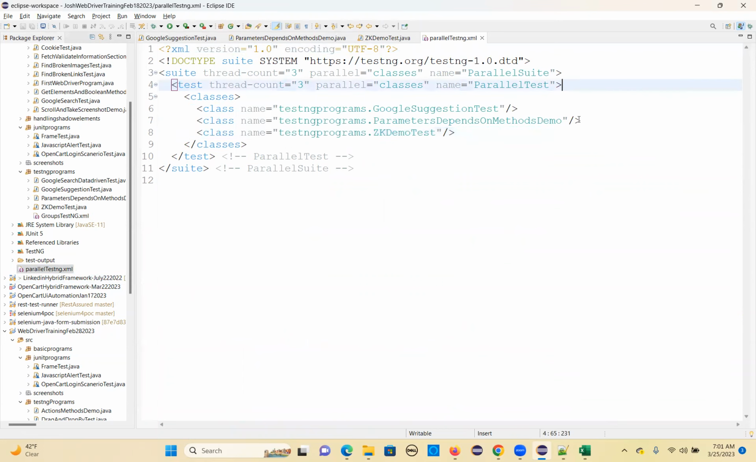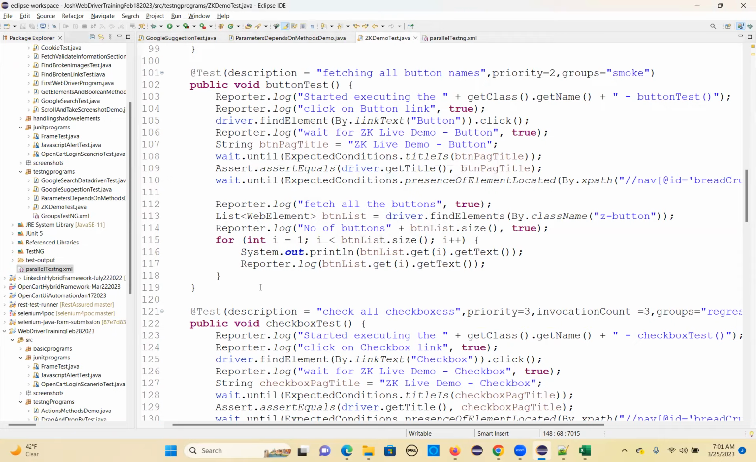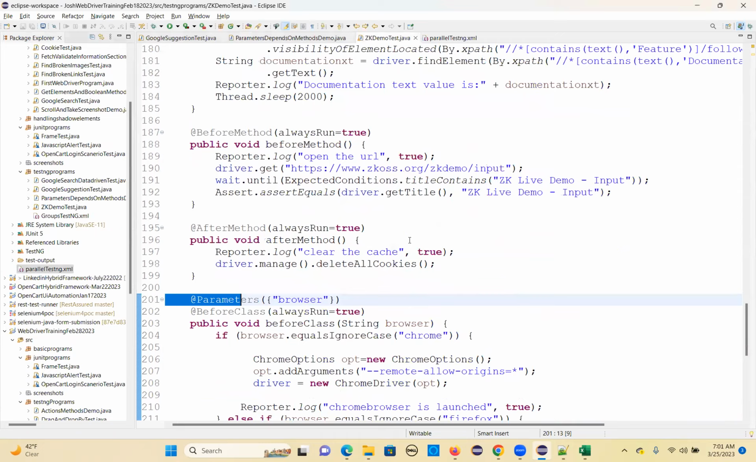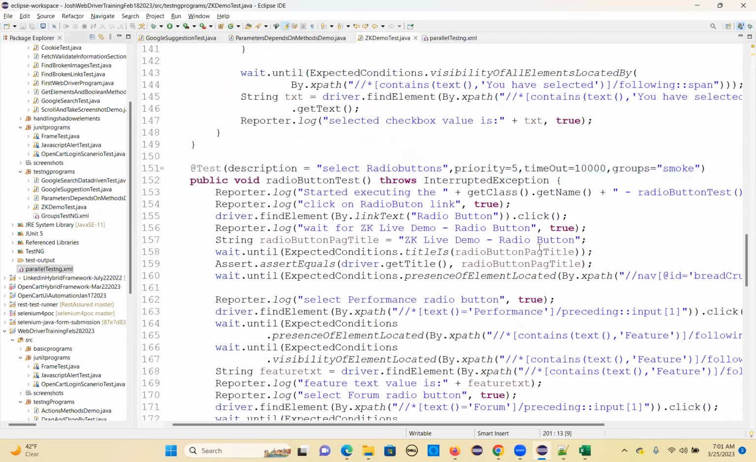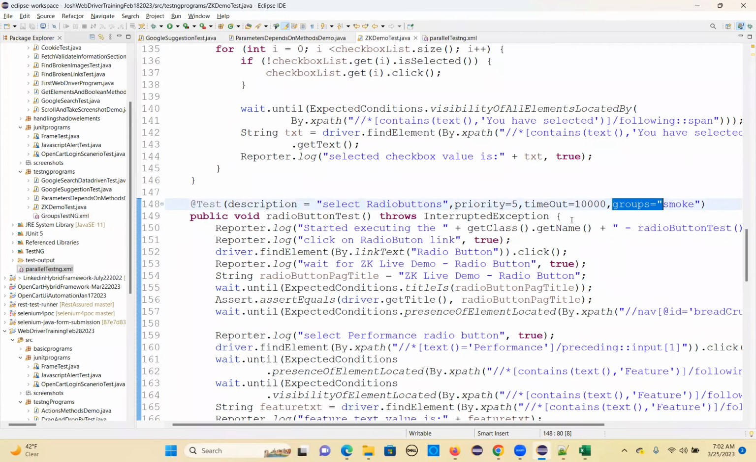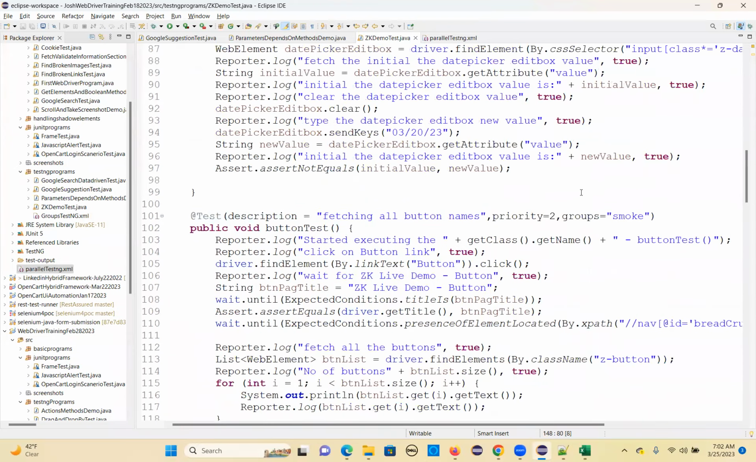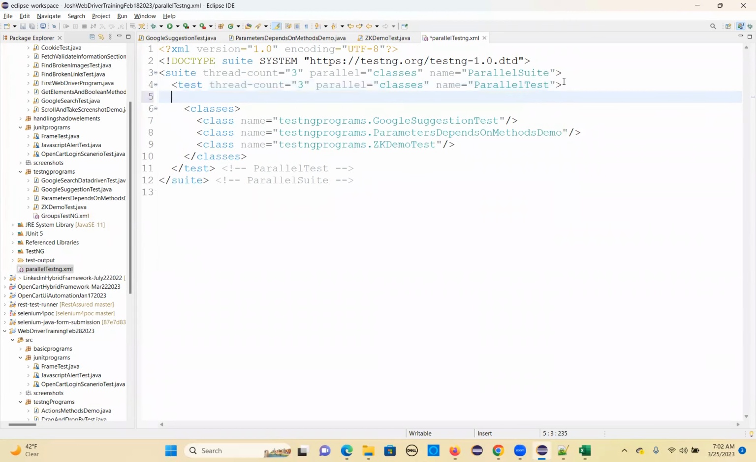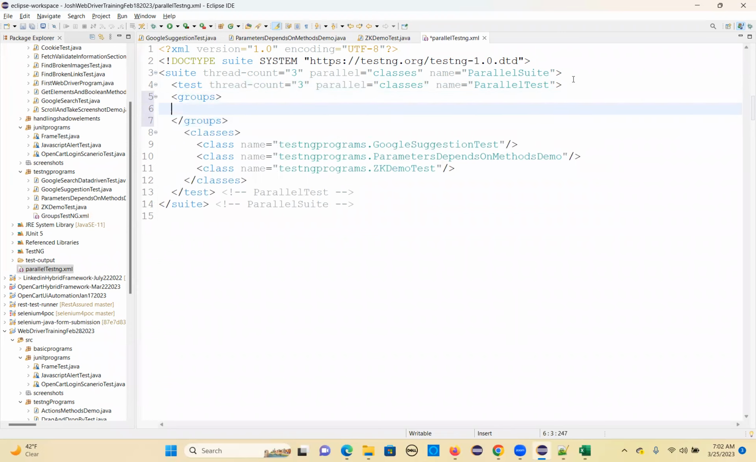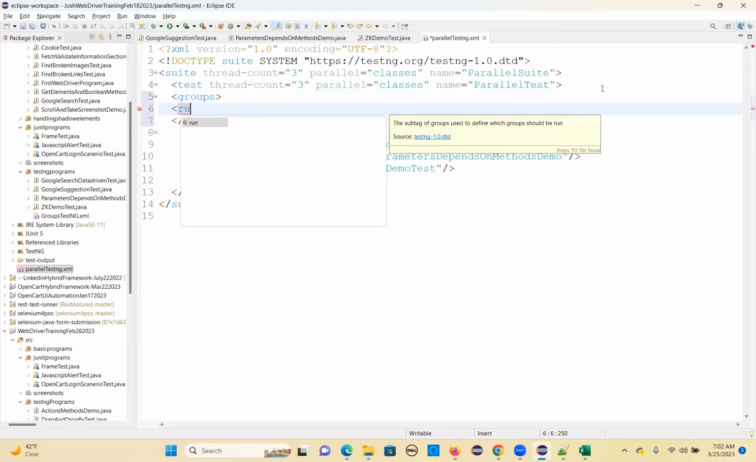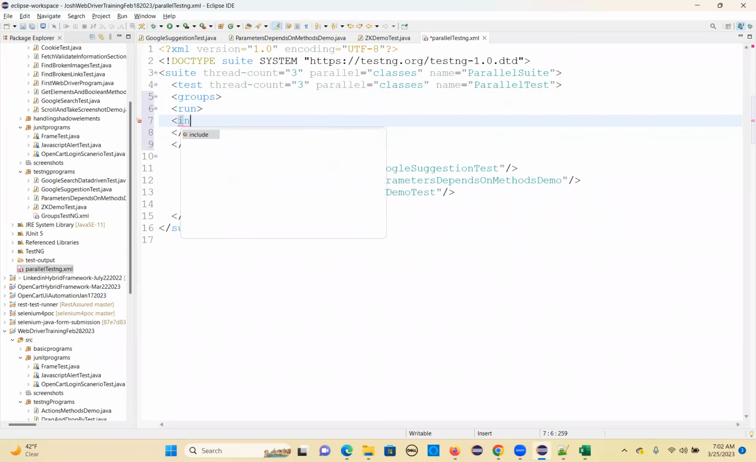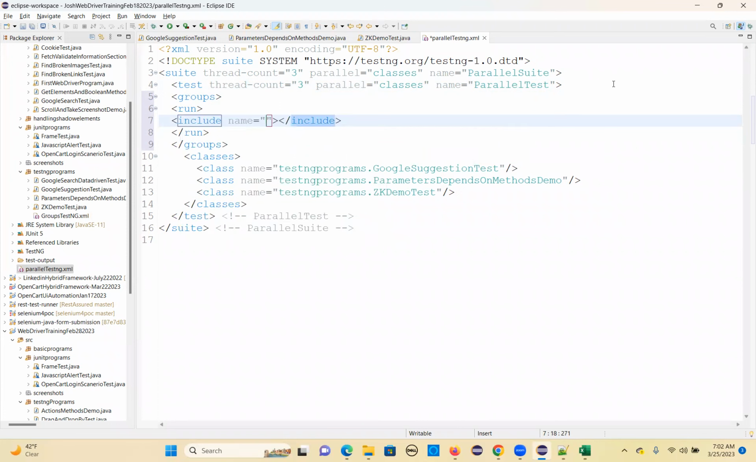Now, how many parameters do we have? Here you have a browser parameter for this class. And I also see there are groups, right? So groups means you have to create a groups tag also. Let's create the groups tag first. Inside groups you have to write a run tag, which is which group you want to run. Inside the run tag you have to write an include tag.